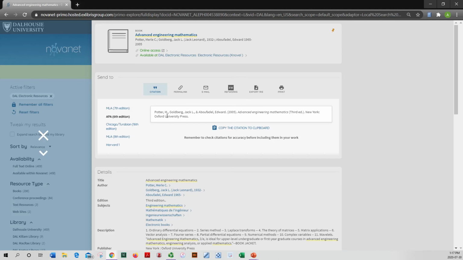So this citation is correct for the 6th edition. It's not correct for the 7th edition. The 7th edition would have the place of publication removed.